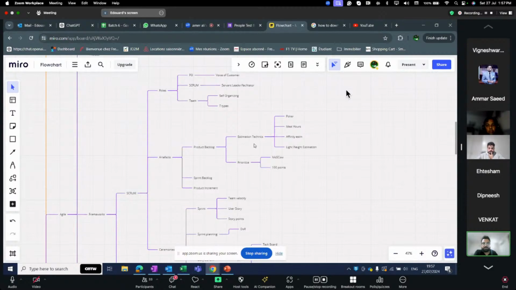stories, the requirements, based on different techniques: priority laws, affinity estimation, lightweight estimation, and to build consensus, he can use voting and planning poker as well. And to prioritize, we have different techniques: MoSCoW, 100 points, Monopoly, etc. And then the other artifact is the sprint backlog. We take the prioritized stories for a certain sprint from the product backlog and make a sprint backlog.